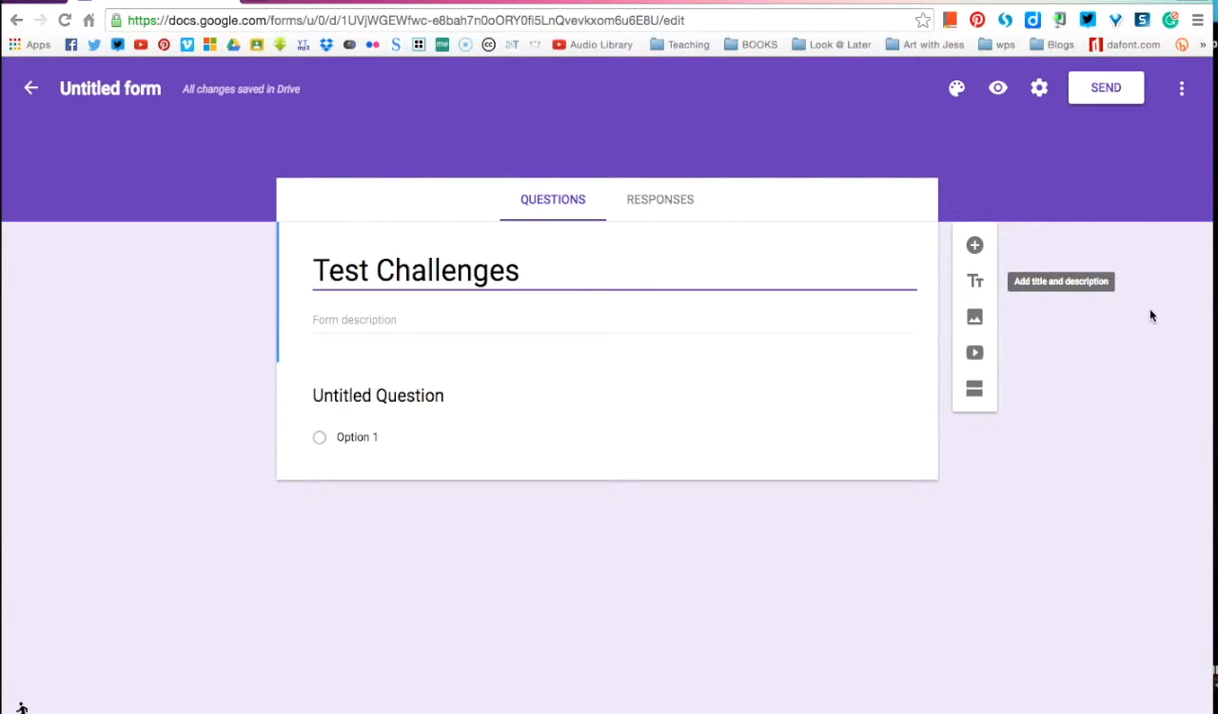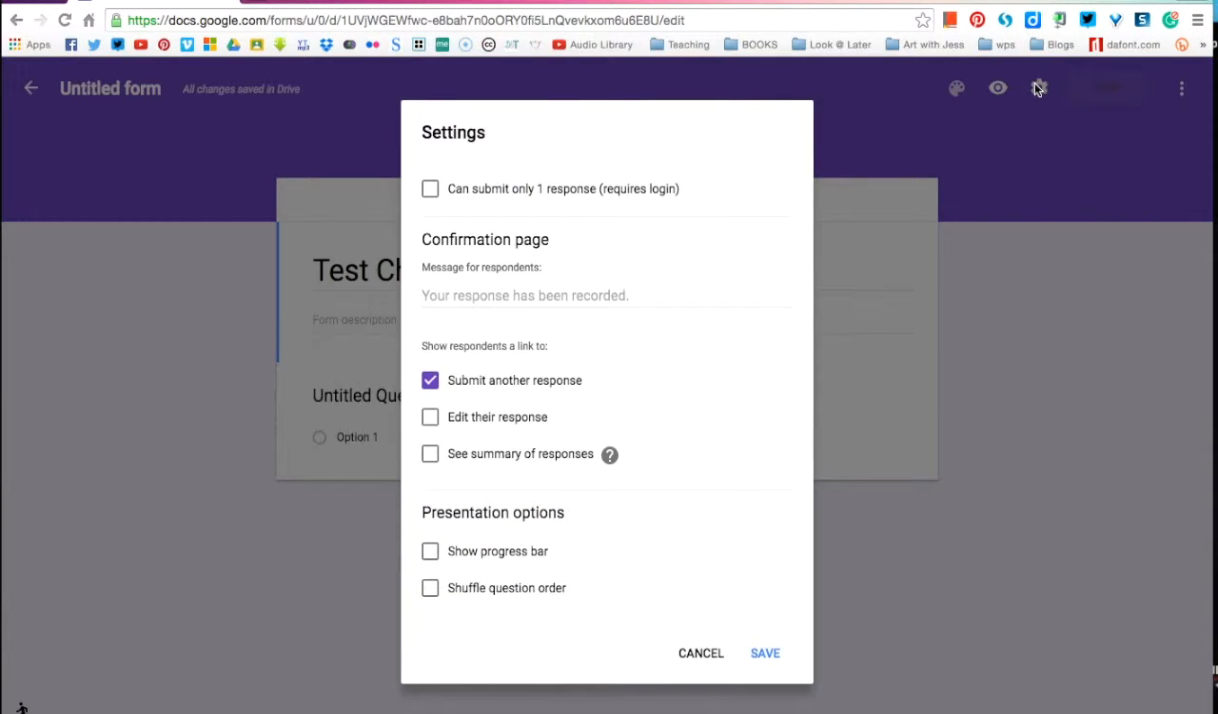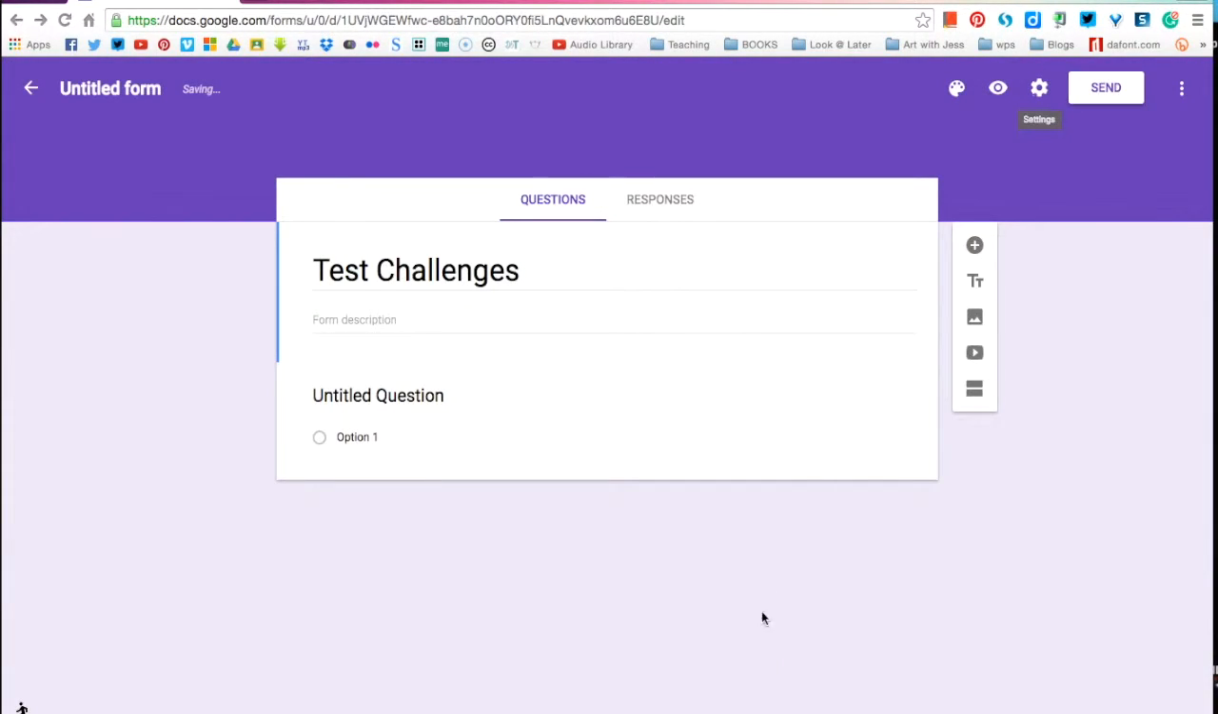Now, before we go any further, I do want us to change a few of the settings. So we are going to go up to settings. You want them to be able to edit their response. That's very important, because if they stuff it up for whatever reason, they can go back and fix it, or they can submit it along the way so it saves their progress. And we're going to save that.